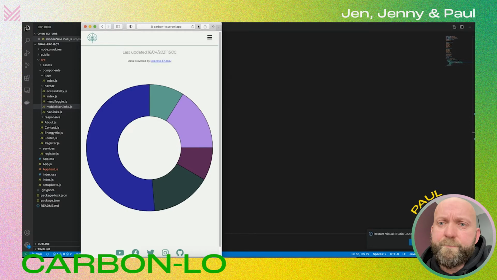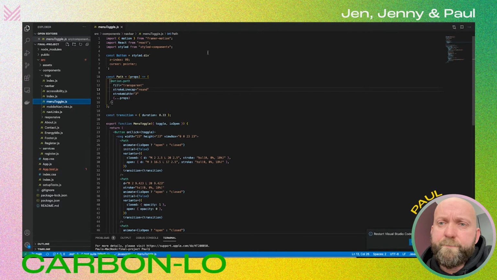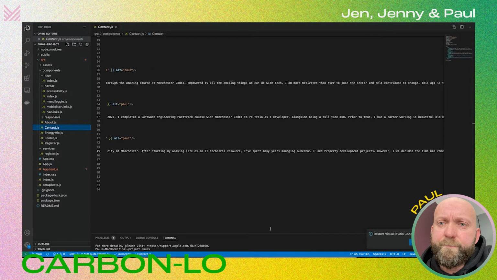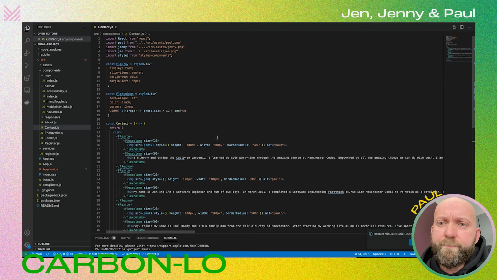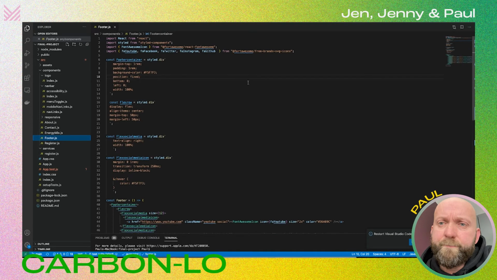Also got some nice little animation there from a burger to an X, and that's done using the Framer Motion package that we've imported in. Then we've got the About page, we've got our Contact page. Again, this is fairly simple styled components and HTML, importing a number of the images from our assets file. We've got the footer section again, using styled components.